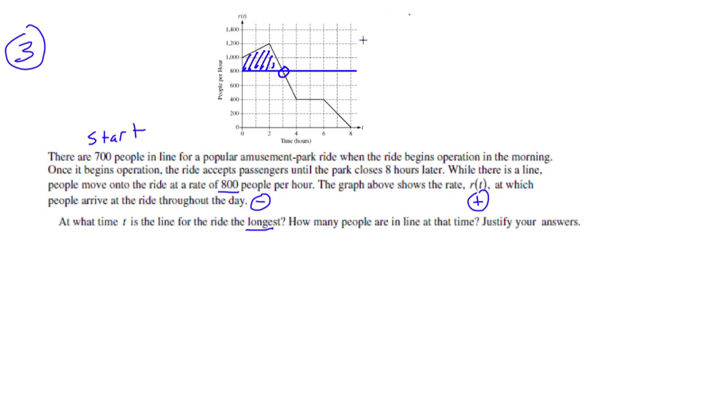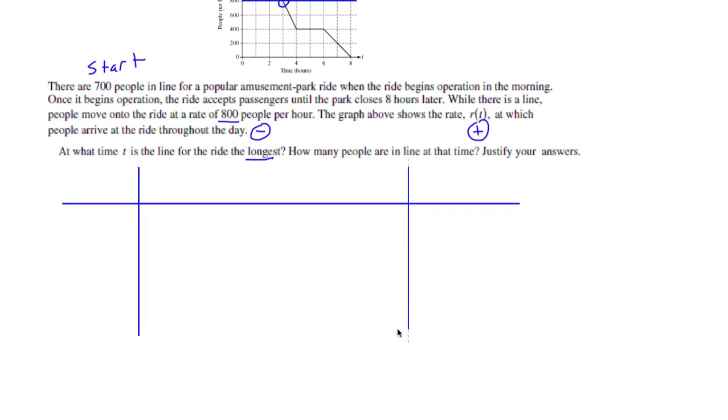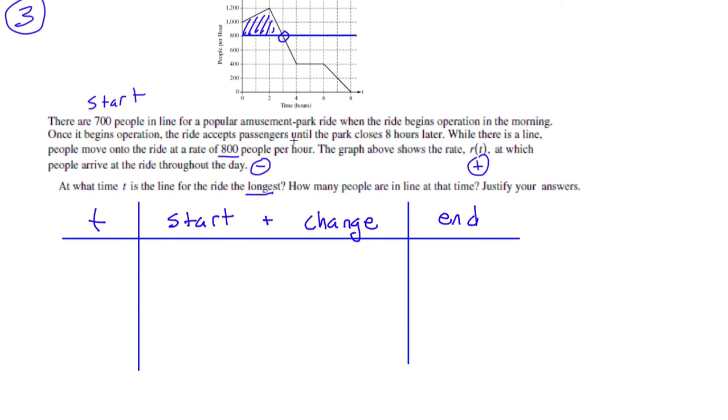Again, you still do need to make a table, so I'll go ahead and get that set up. Those are the t values, start plus change, and then the right area is going to be our end value. So t, we need start plus change, and that's going to equal our end value. So we obviously want to have the start and end amount. Does it say how long this thing lasts? I guess until 8, right? It closes 8 hours later, so between 0 and 8. But what critical values do we need? It's only this one, wherever these two graphs intersect each other, and that's at time equal to 3.